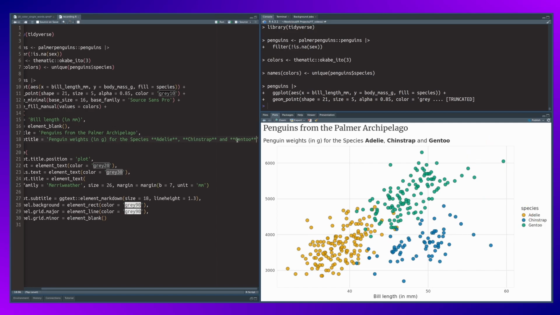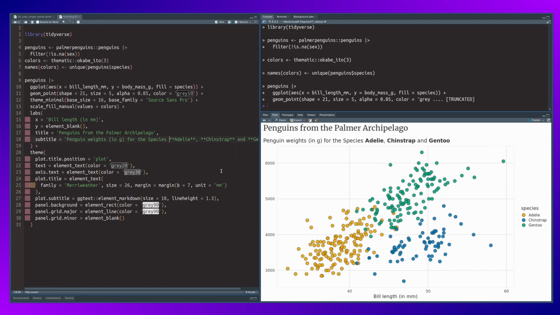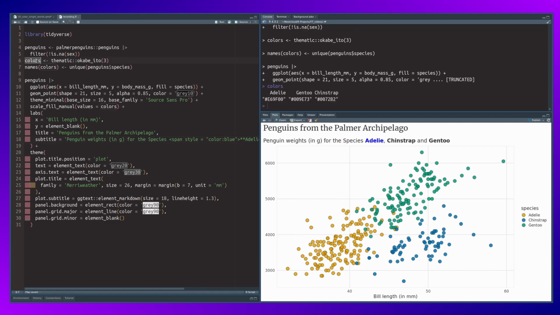Now, since Markdown is also HTML, we can use HTML span tags and wrap the word that we want to color into these kind of span tags. And then we set the color style to a specific color like blue. Notice that this has changed the word Adelie to blue. And now if we go into our colors vector, we could just take the hex color code from there and replace blue by this hex code, which will give us the right color.